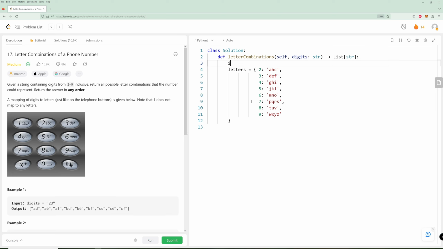So you can just say if not digits, I believe if it's an empty string, it'll work. You can just return this. There we go. So now you want to have a result that is an array, and you want to have a cur that is an array. Now we want to make a backtrack function.